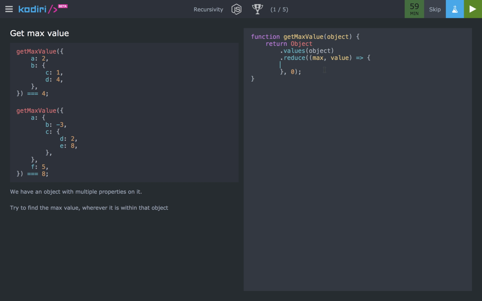So what's next? Let me have a look. Yeah, so the value in that case could be a number or an object. If it's a number, it's easy, right? We can see if 2 is bigger than 0. It's easy. But if it's an object, then that's where the problem starts, right? So let's see. Let's try to get the current value.